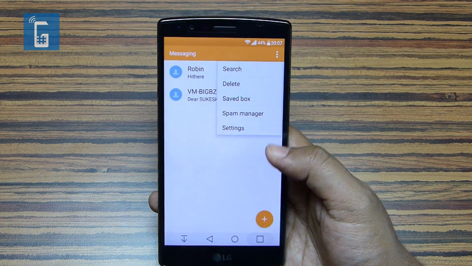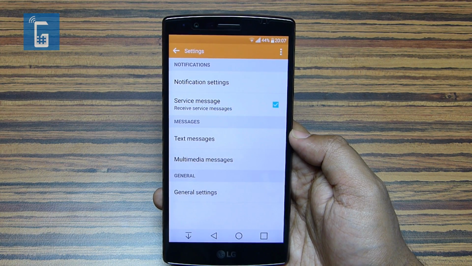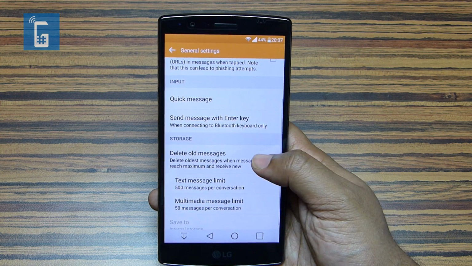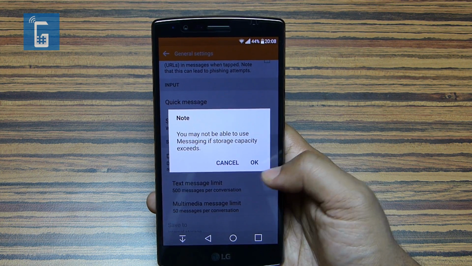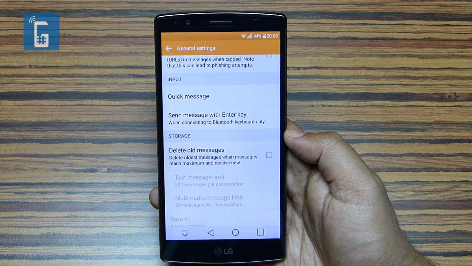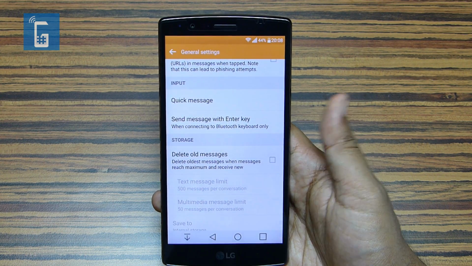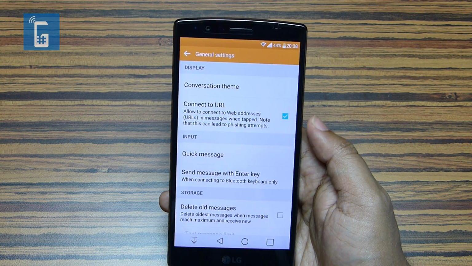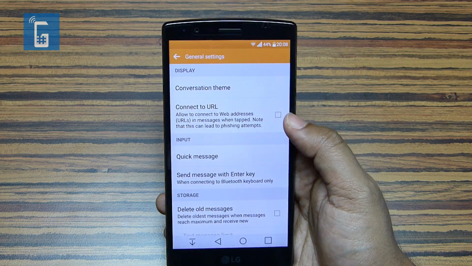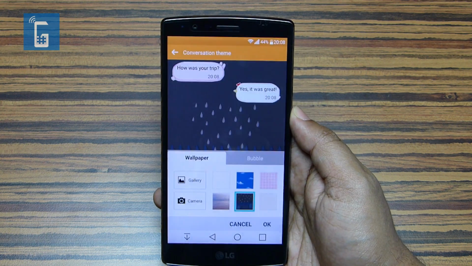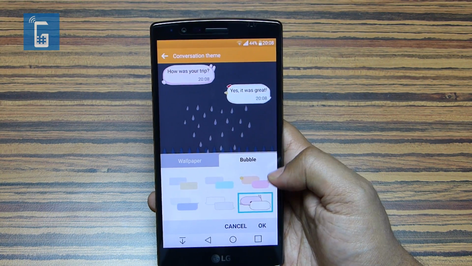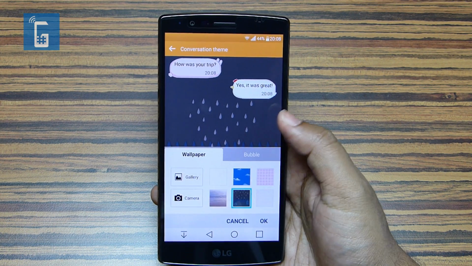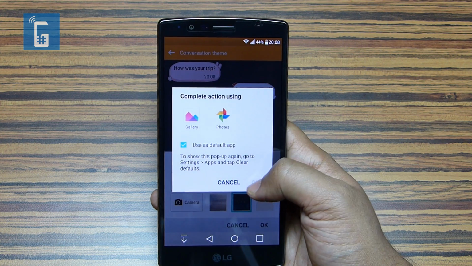Now on the messaging settings menu, there are a few important options you might consider checking. For example, the phone actually deletes your old messages by default once the number of messages crosses the 500 mark. So if you wish to keep your old messages, then don't forget to check this out. Sometimes you get URLs through messages, and for security reasons you can keep this off, or if you want to open URLs from reliable sources, then you can enable. This is where you change the conversation theme, and you can actually put images directly from your camera or gallery as the wallpaper of your messaging window.